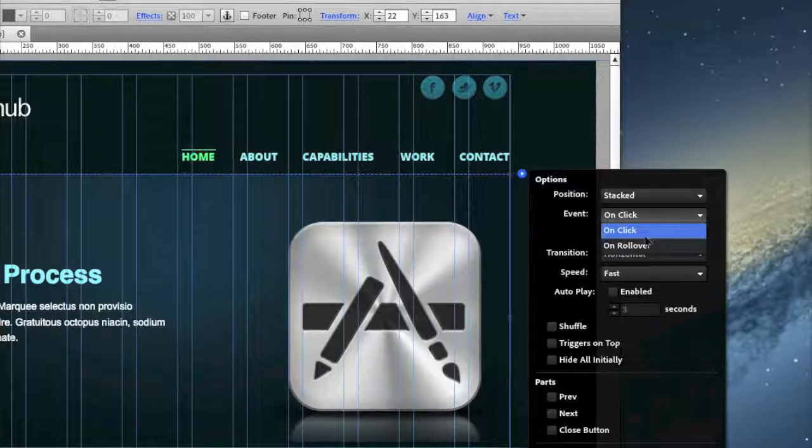We've got a click event, so when we click on these navigation buttons underneath the slider, it will click to the next slide. We could switch that to on rollover, so whenever we move the mouse over it would slide. We've got autoplay switched off, but we could switch that on, and then we've got shuffle, triggers on top, hide all initially. Now I find shuffle particularly good for when you want to have a page where you load up a different image each time the page loads. So if you use the shuffle, that's a great way of achieving that same functionality.